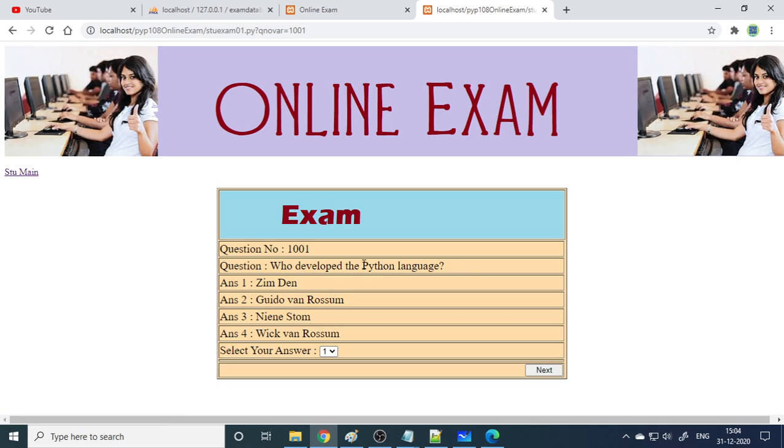So here is a question: who developed Python? Zimdan, Guido van Rossum, Nene Storm, Vic van Rossum. So you need to select which is the correct answer. So here I can say 2, van Rossum. So next, in which language is Python written? It's written in C. What is it called? CPython. Right. Second is the answer.